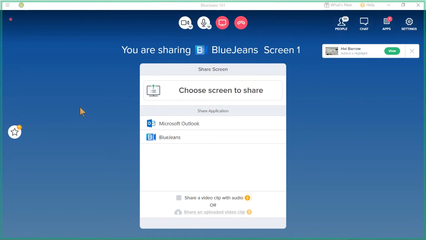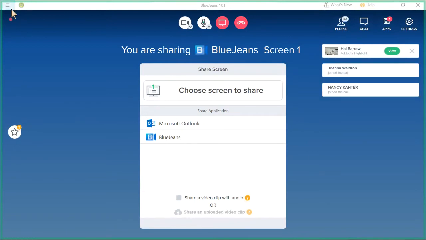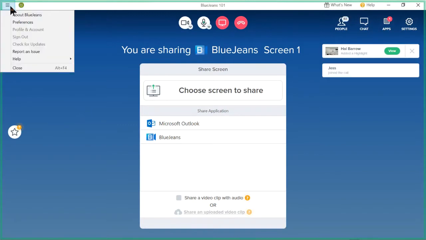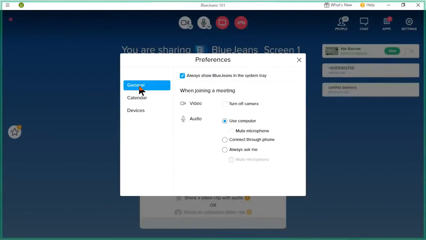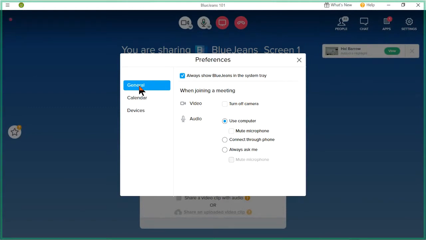From your application, in the upper left corner, you see 3 little bars. When you click down, it gives you these options. The second option from the top is Preferences. I want you to click on that. When you first downloaded the BlueJeans app, it may have asked you some preliminary things like how do you want to join via audio, and if you inadvertently chose, connect through phone, the app will remember that.